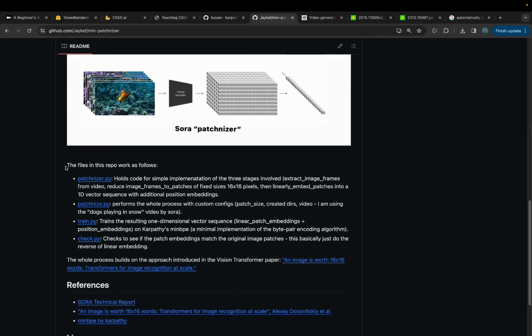There are 4 basic files in this entire repo. We have the patchnizer, which holds the basic implementation of the 3 stages involved. Then we have patchnize, which actually performs the whole process. Then we have train, which trains on this one-dimensional vector space sequence, using Karpathy's minbpe. And the last one is check.py. This one just verifies whether the linear embeddings we've created match the original pixel images. It will convert the embeddings or the integers back into images.